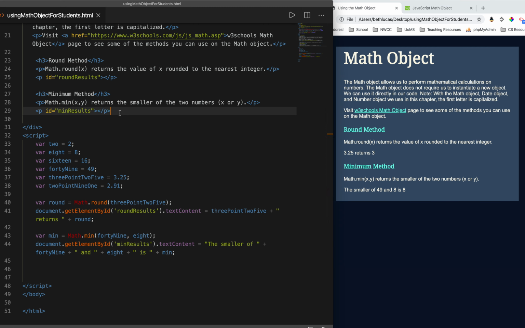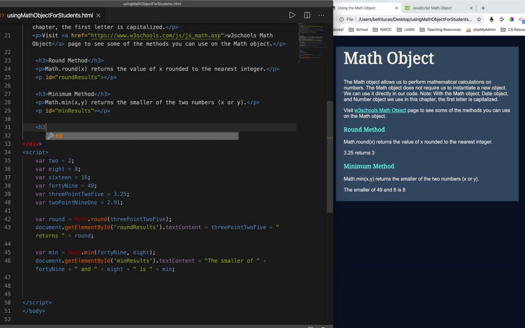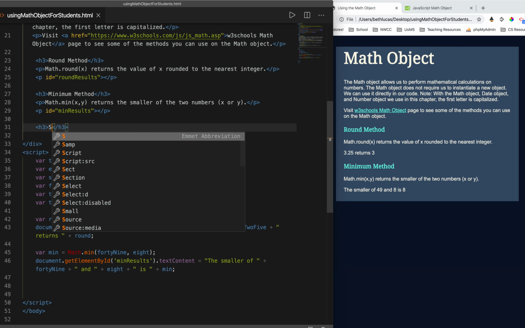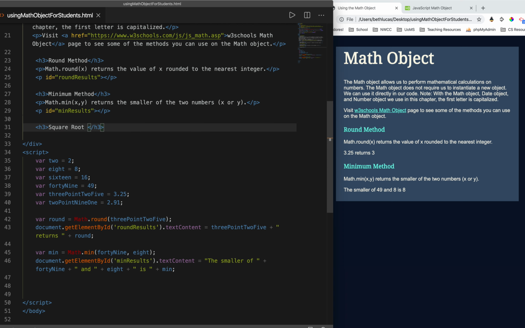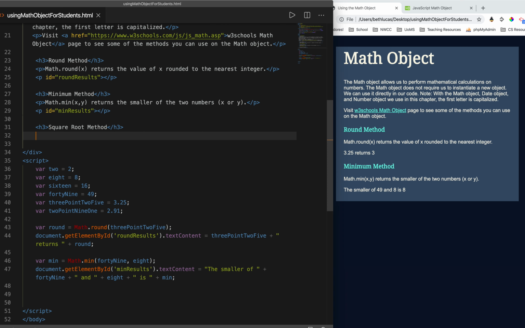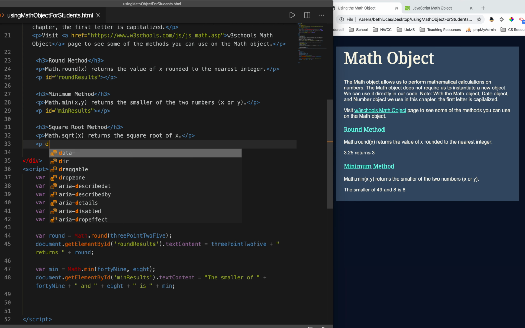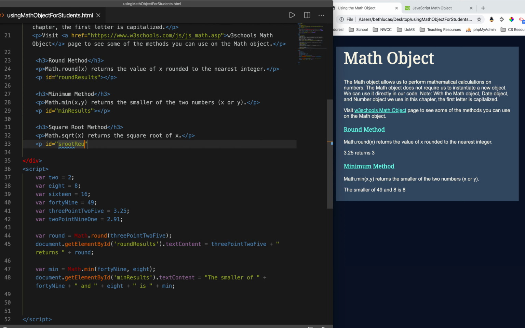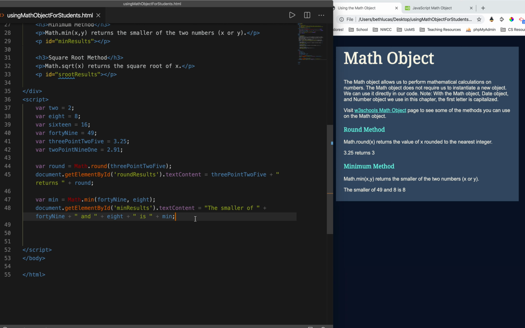All right, let's try one more. Let's do square root. Square roots are fun, right? Okay, so math dot, and it's SQRT, returns the square root of x. Let's add an empty paragraph with an ID of sroot results. And that will be where our results are displayed.